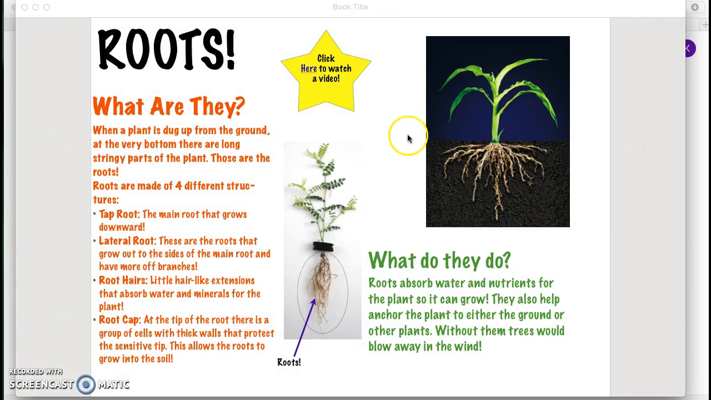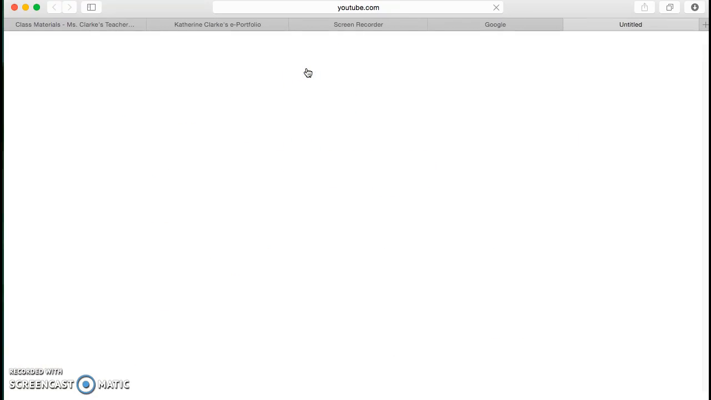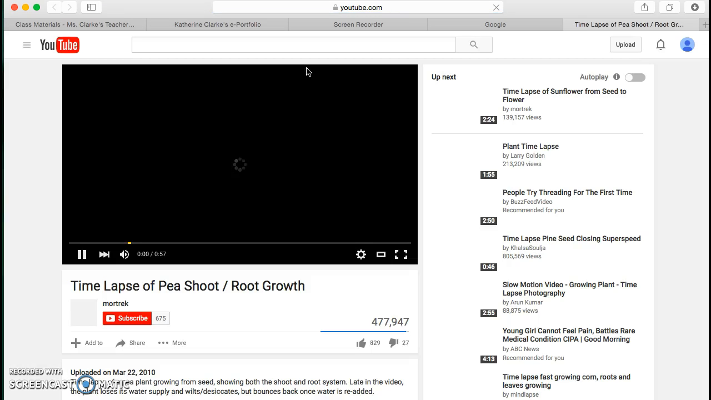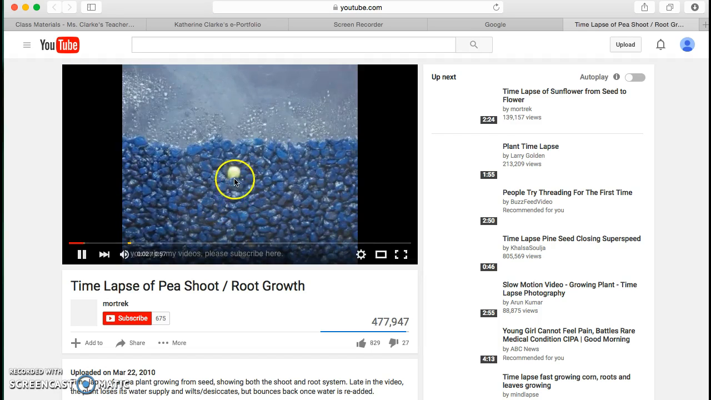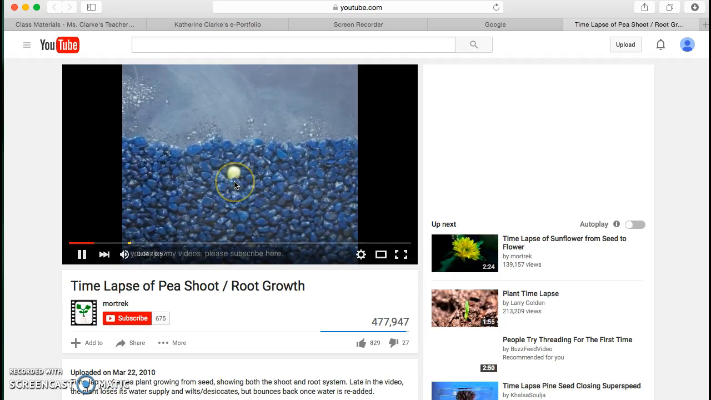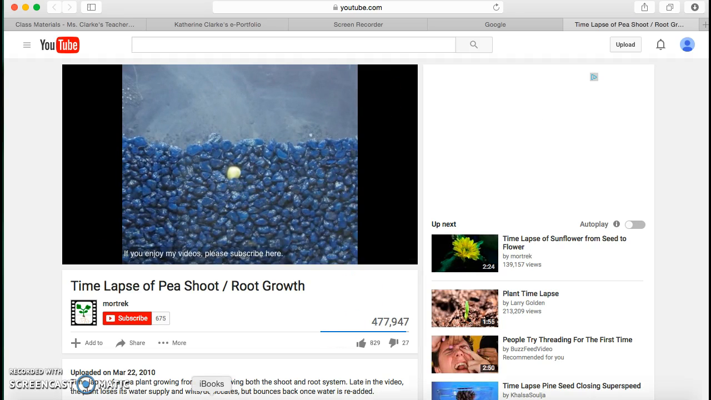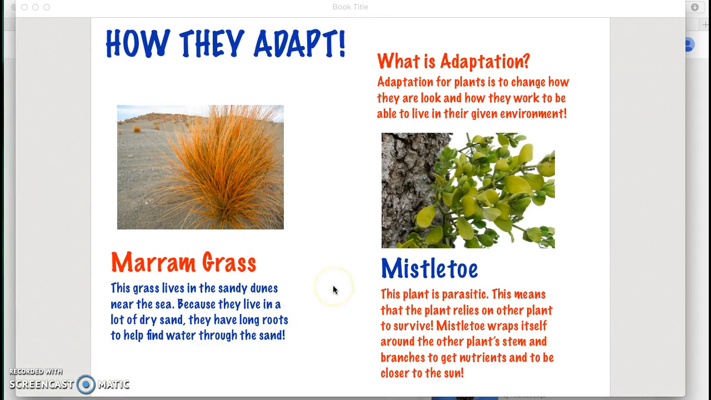Now, because this is interactive, we have added different things like videos. So since they had just learned about roots, this is a YouTube video on a time-lapse pea being grown, so it's got the different root structures coming out. So they just watch this to get a little more information, and then when they're done, they simply go back to the book and continue reading.